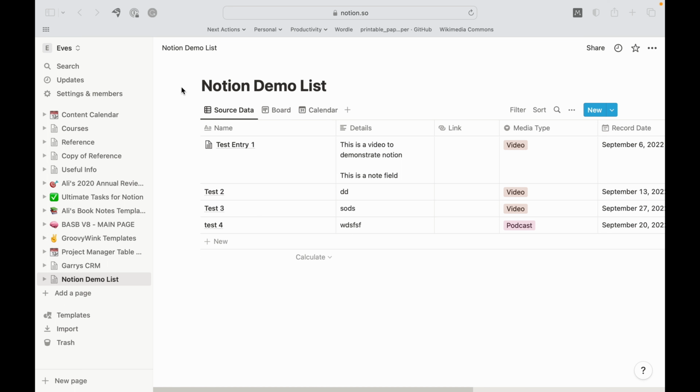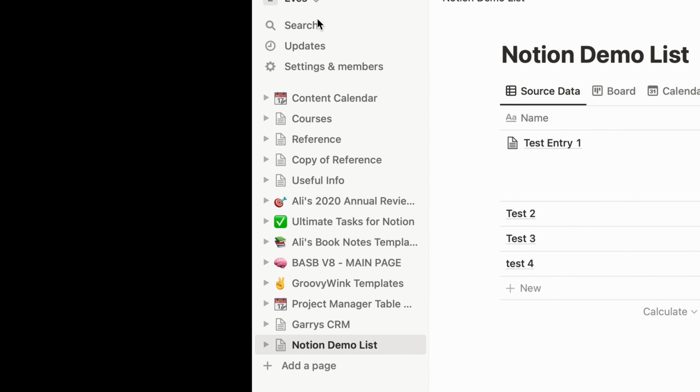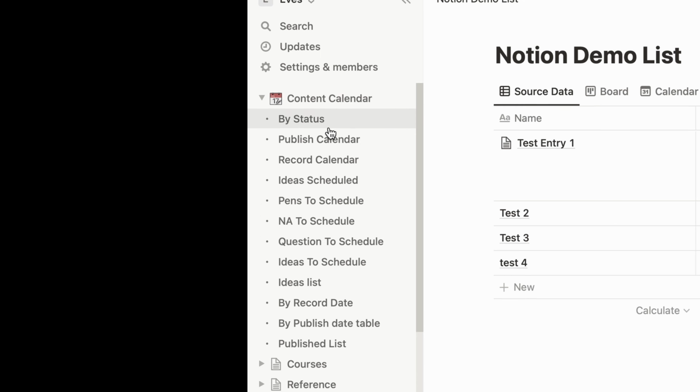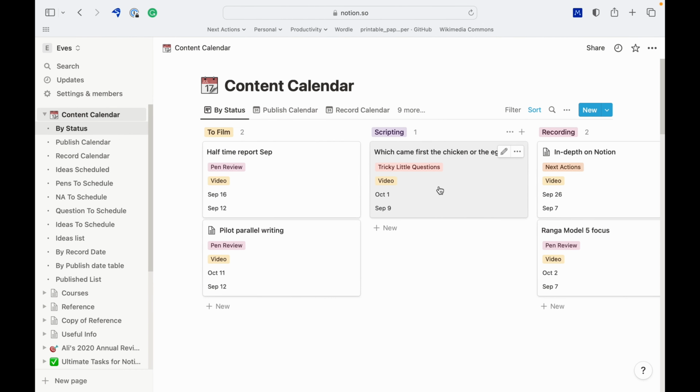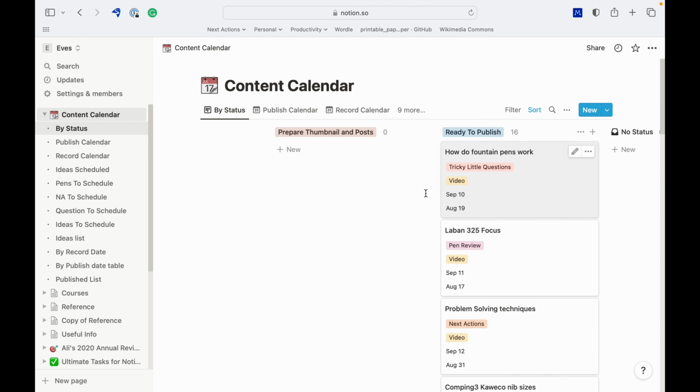So with the way that this is set up, on the left-hand side here, this is where I can see all the pages that are in my database. So content calendar, that's the one I actually use to plan all my videos that I do. If I just click on that now and go to by status, you can see the status of the videos I'm working on at the moment. We're going to build this in a second.